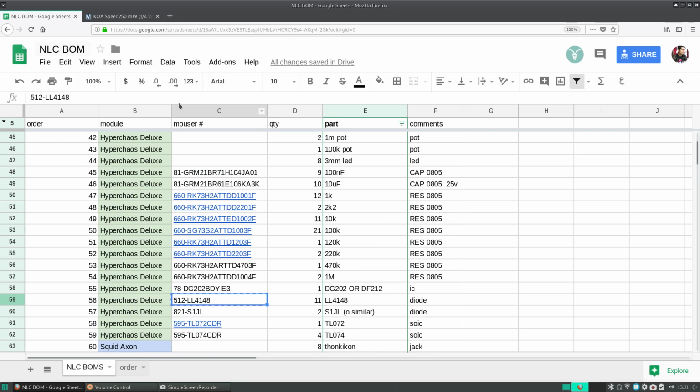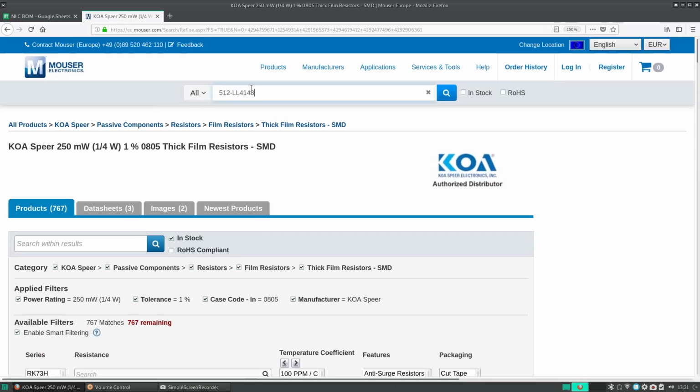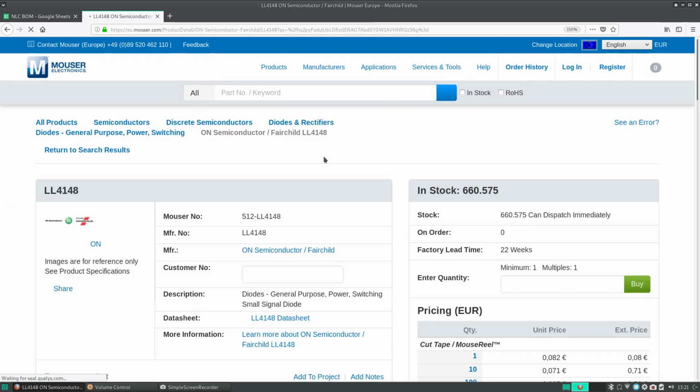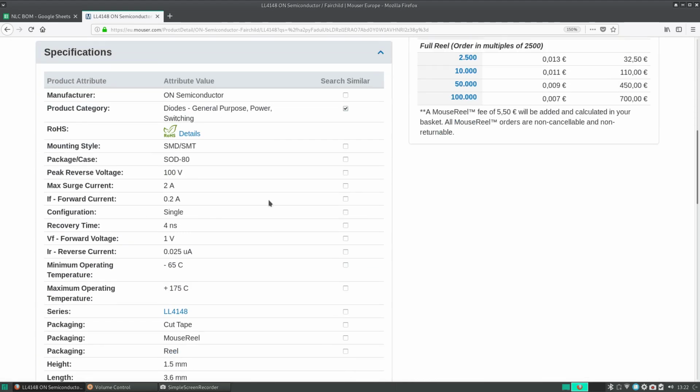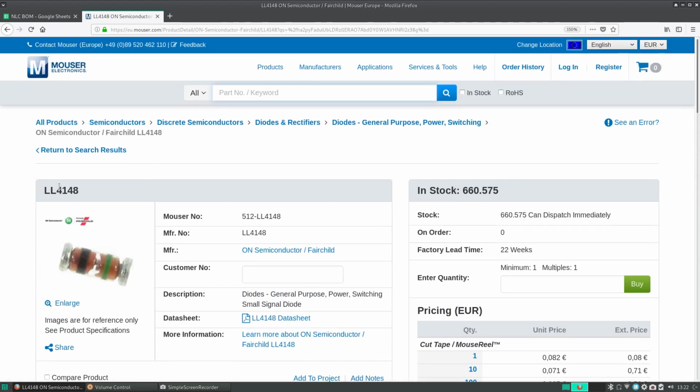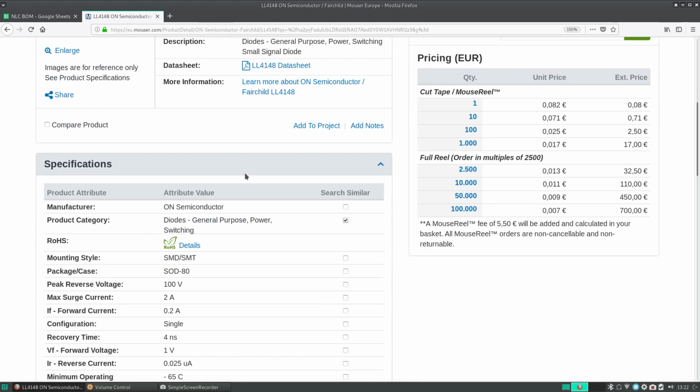Another thing we can do is how to find the 4148 diodes, for instance. So this is the recommended part by Andrew, and let's say this one is out of stock. So what you want to do is, normally for these diodes you will search only for 4148, and that should be enough. You want to stick to the case, which is SOD 80.